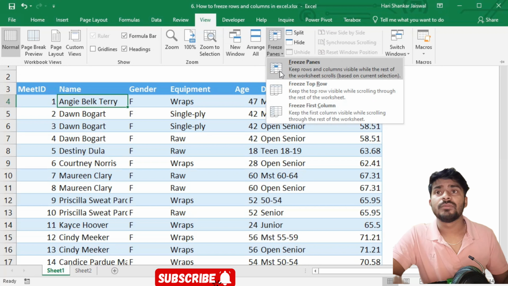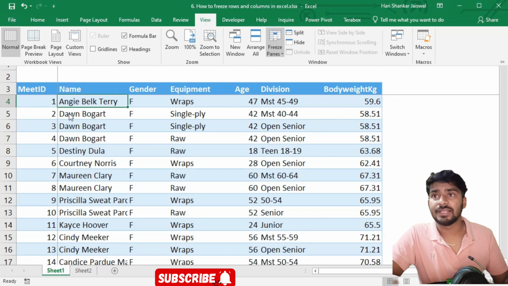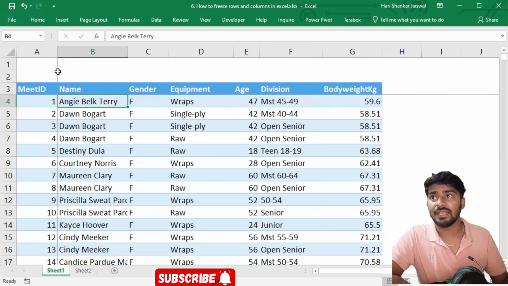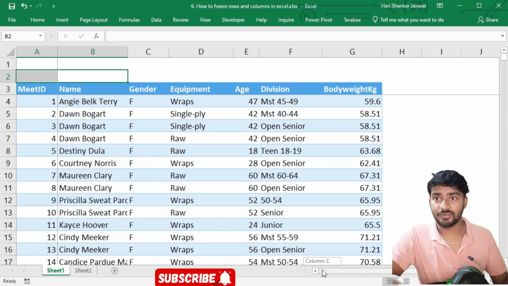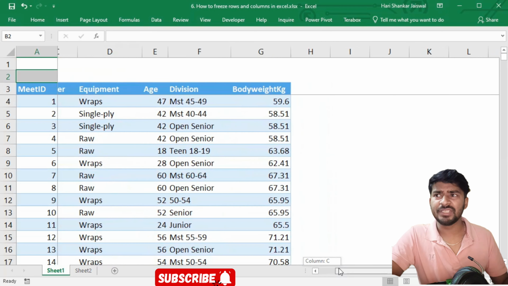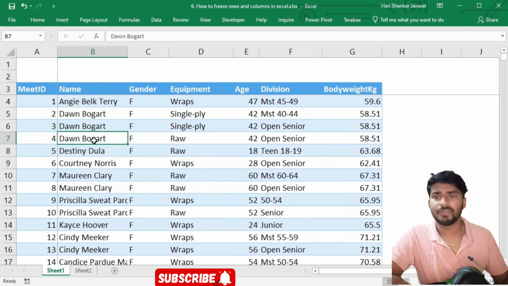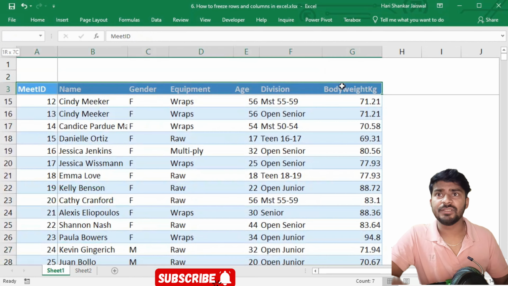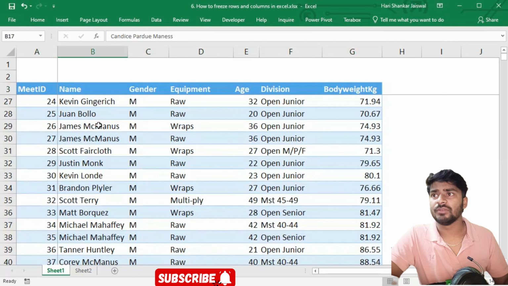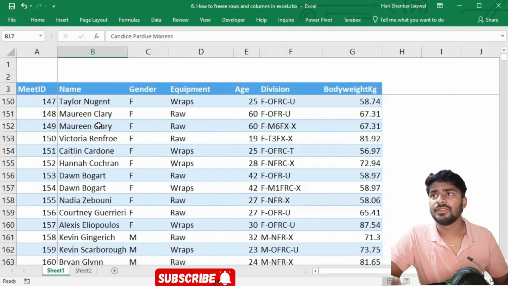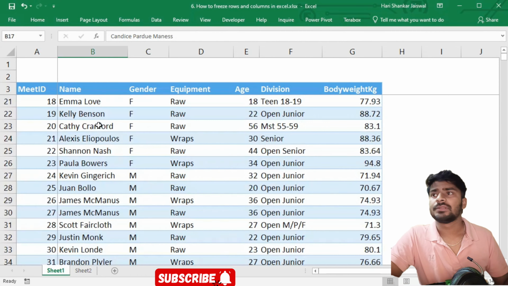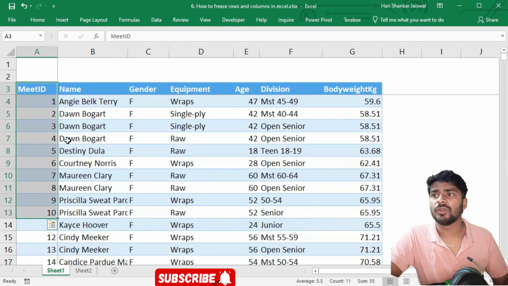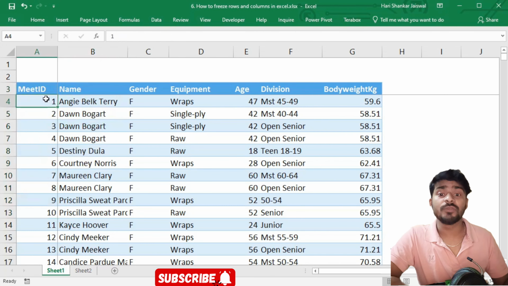This Freeze Panes will freeze rows and columns. So if I click here, now you can see the line is created here. This line and this line are created. So if I drag this, you can see my Meet ID is showing. And if I come down, you can see my title is not hidden, it is showing all. If I come down, you can see all the headers and this first column data is showing. So in this way you can do.